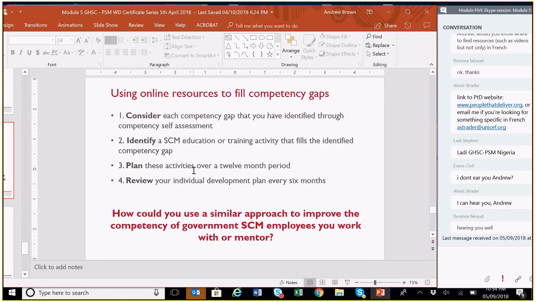Step one is to consider each competency gap that you've identified through competency self-assessment. And in this particular presentation, I've spoken to you about 3 different ways that you can do a competency gap assessment. Then, once you've identified the gap, you can identify a supply chain management education or training activity that fills the identified gap. Then you can plan these activities over a 12-month period, and then you can review your individual development plan every 6 months.